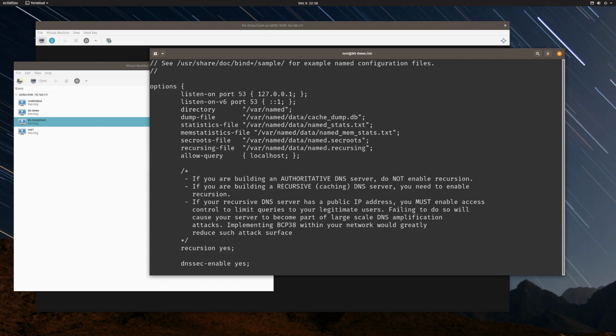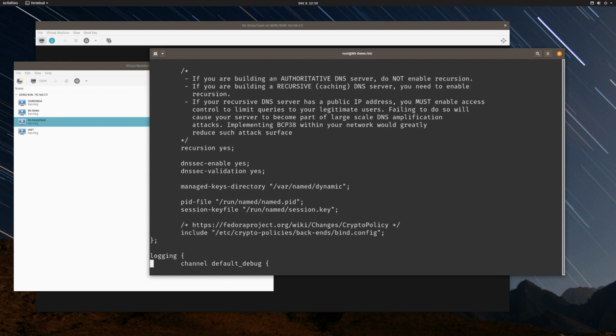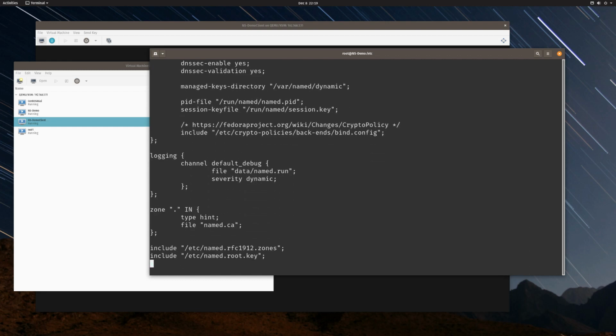If recursion is off, then this server is not going to try to either talk to a forwarder or talk to a root DNS server to answer questions. You can read the comment there, and it talks about if you're making an authoritative DNS server, you would not want to enable recursion, because the sole job of the authoritative DNS server is to answer the questions, not to say, hey, I'm not sure about this, let me forward you to somebody else. That's the job of the caching servers. There are other configurations that you can work with as well.